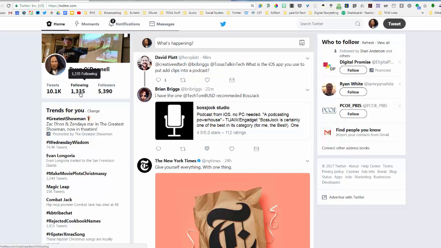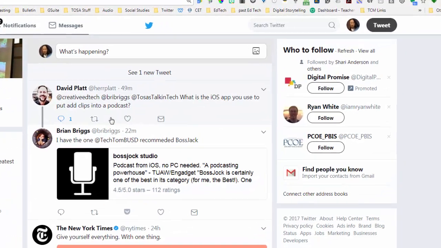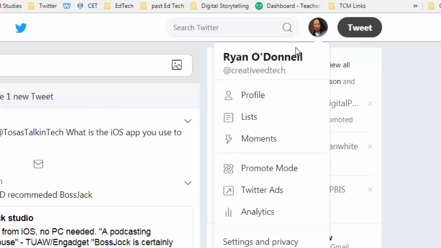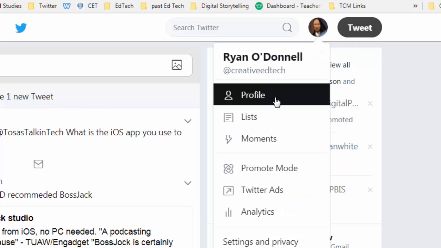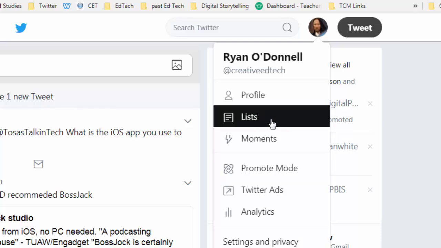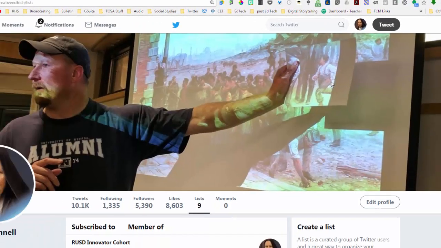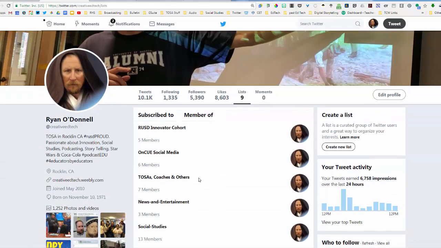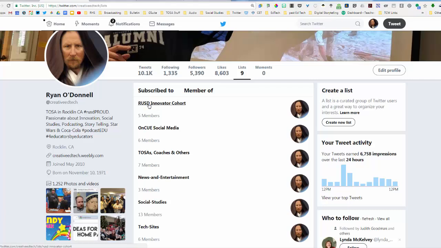How I can access lists is if I go over to my profile button over here on the top right, and if I click on that, I can see this will access how I can edit my profile like I showed last time. But if I go here to lists, this is going to bring up existing lists that I already have. As I scroll down, you can see a couple different lists. I have one called my RUSD Innovator Cohort. I have News and Entertainment, one for Social Studies.